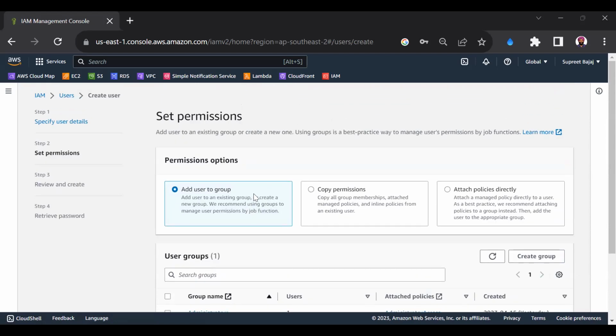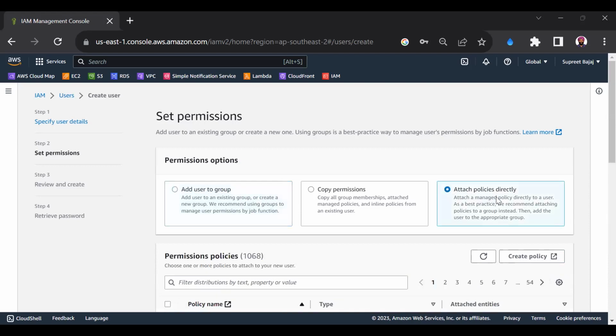Here you have options to set the permission when you are creating the user. So the options that you get is either you can add the user to a group. Basically, the group will have the policies tagged to it, which we will do shortly. But at the moment, we are just going to attach the policies directly. We are using the option attach policies directly. Now, the third option that you have is copy permission.